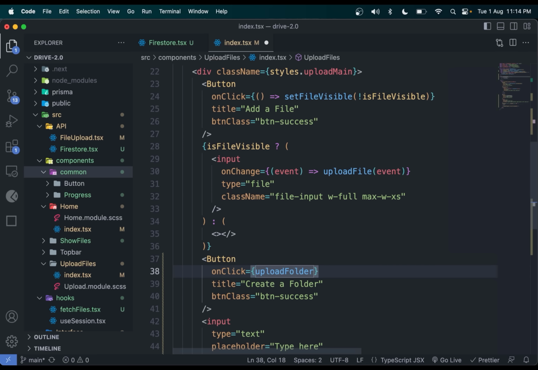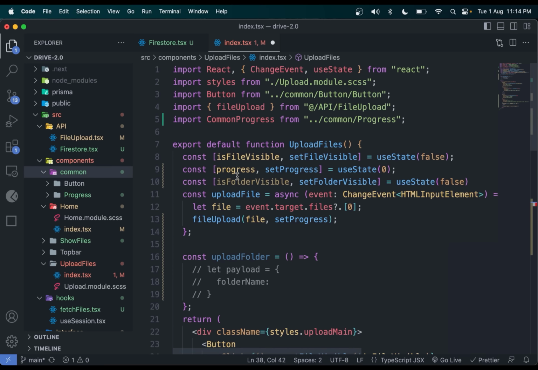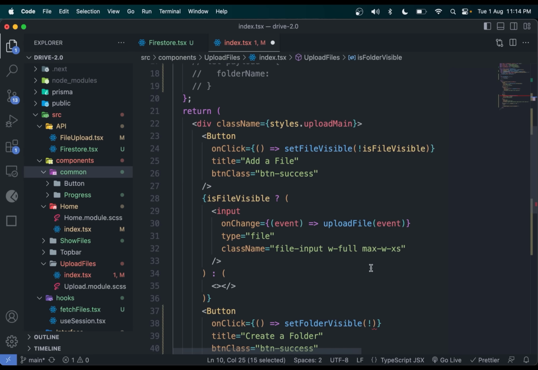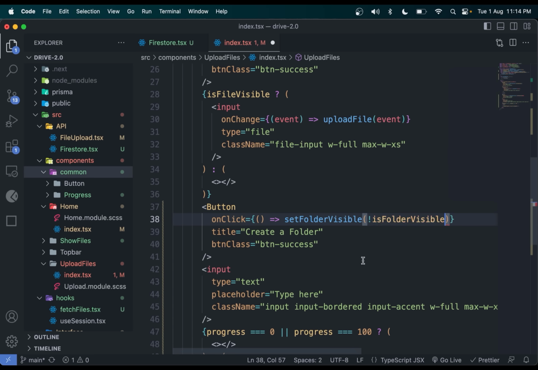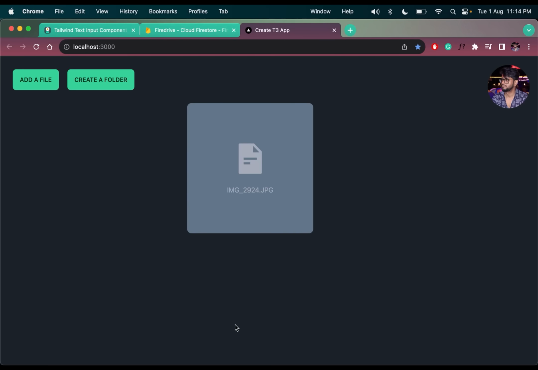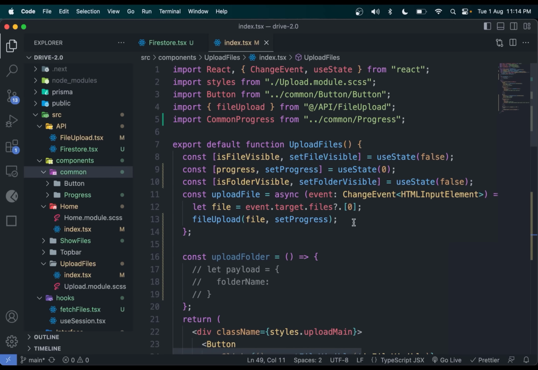The thing is, we can't have this here. First, let me just do an arrow function, callback function, and set it to negation. If it is true, it will be false. If it is false, it will be true. Now we need to just do, if it is true, show the input, else show nothing. Now click create a folder, it will be showing up here, and so on.